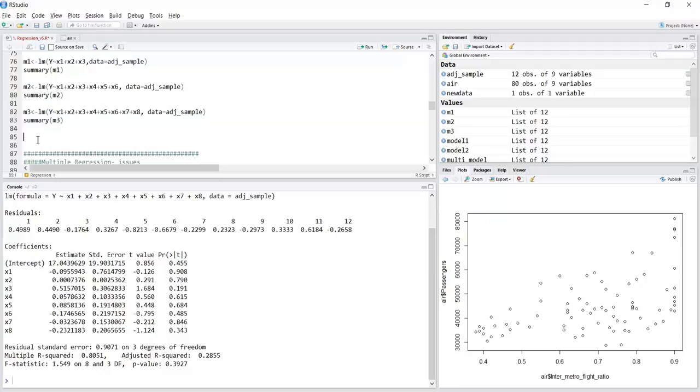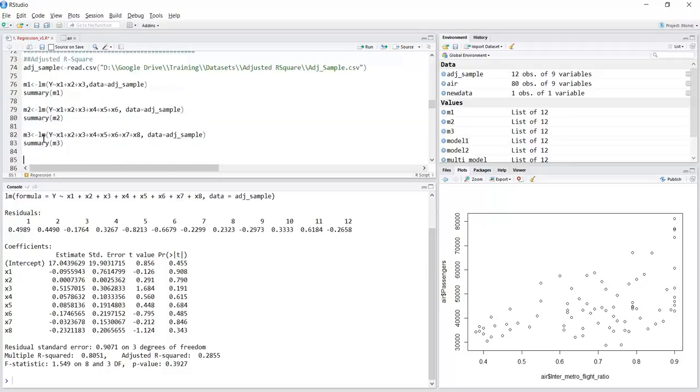Adjusted r square keeps a check on the number of variables that you should add. Also, we have to observe that if r square and adjusted r square values are nearby, almost equal, what does that mean? That means there are no junk variables in the data.